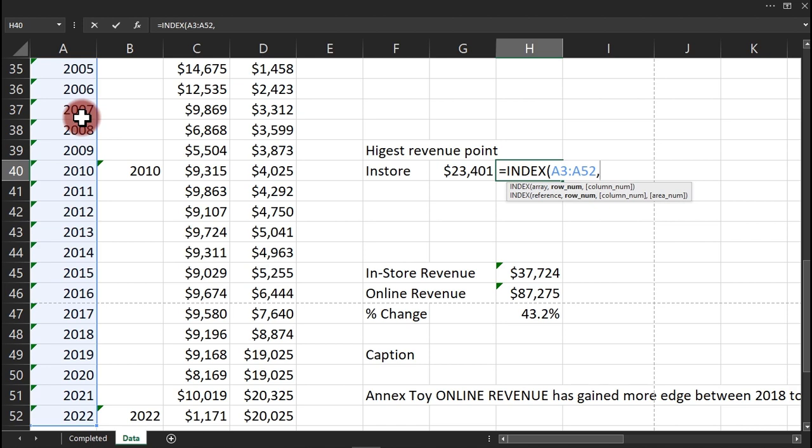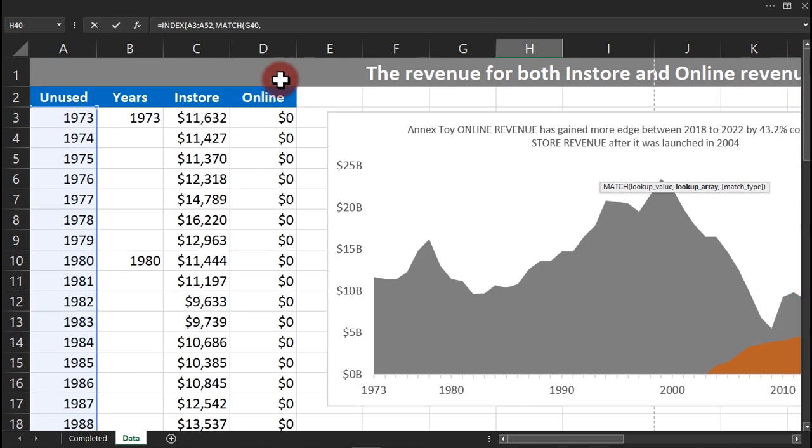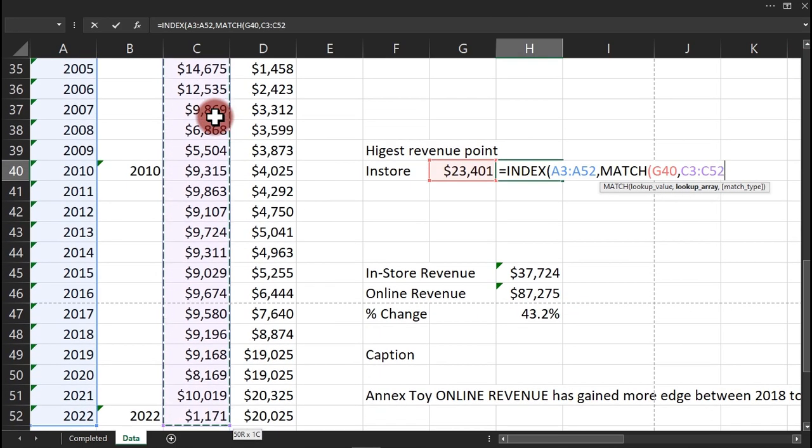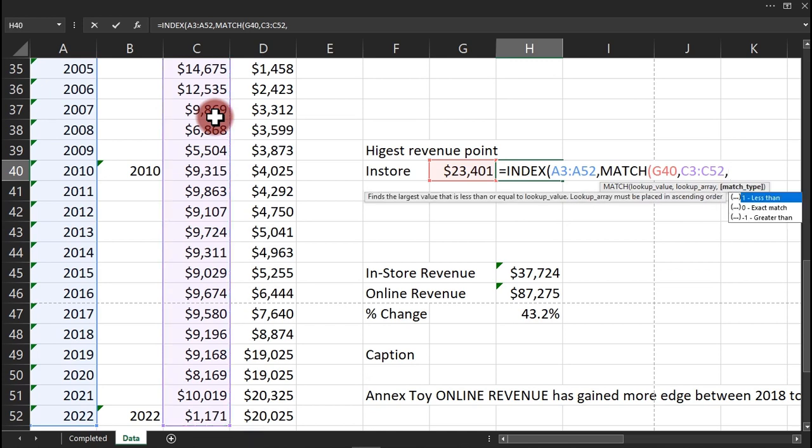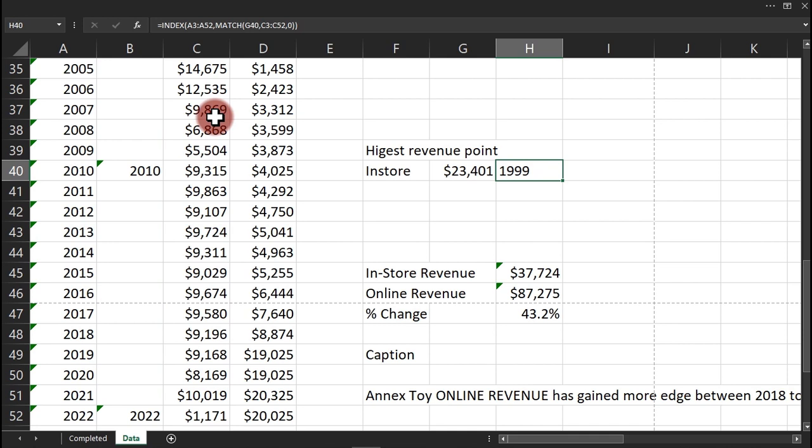We don't need to lock anything right here because we're not going to copy this down or even to the right-hand side. So the next thing is for me to use my match function for the row number. So match. The match is looking for the lookup value, and it's going to be this value right here, and it's asking you for the lookup array. Where can I find this? You're going to find this inside here. So go down, and now it's asking, do you want me to give you an exact match or something similar? I want the exact match, of course. Give me that, which is 0. Close your match and close the index. Hit your enter key. It gives me 1999.